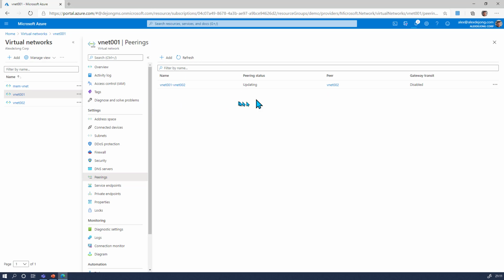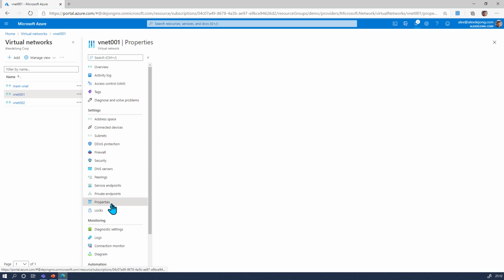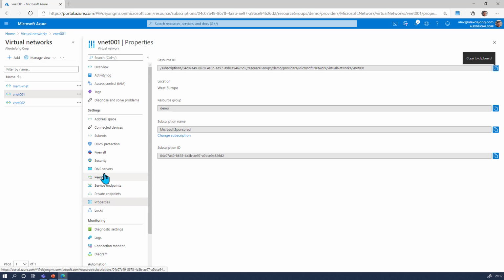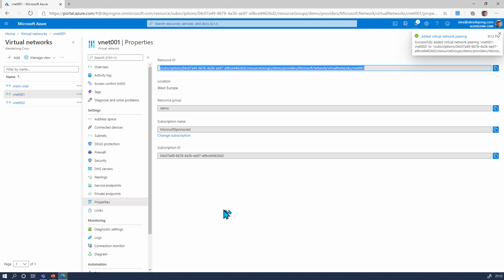I can just wait to refresh for the VNets to be created. In the beginning, the status is set to updating, but as soon as the connection is finished, it should be established. In the meantime, we can go into the properties of the VNet itself, and this is what the resource ID looks like. If you want to connect to a VNet using VNet peering in another tenant, this is the ID you need for that. It's in properties, so just copy it out and send it over to your other tenant and make sure you can work with that.